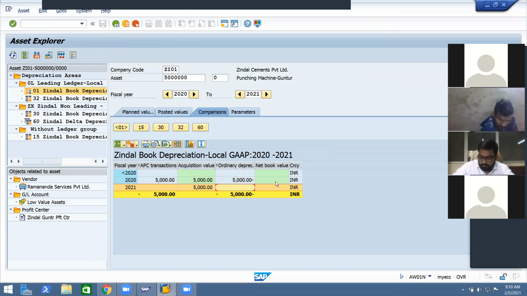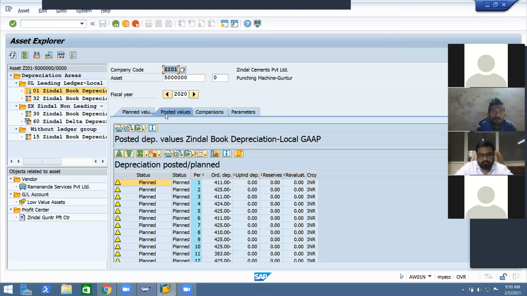Sir, yes please. If purchasing in the middle of the year, a low value asset in the middle of the year, then 1 year will be calculated. Let us assume we calculated from June 1st, so June 1st to next June 1st. Okay.